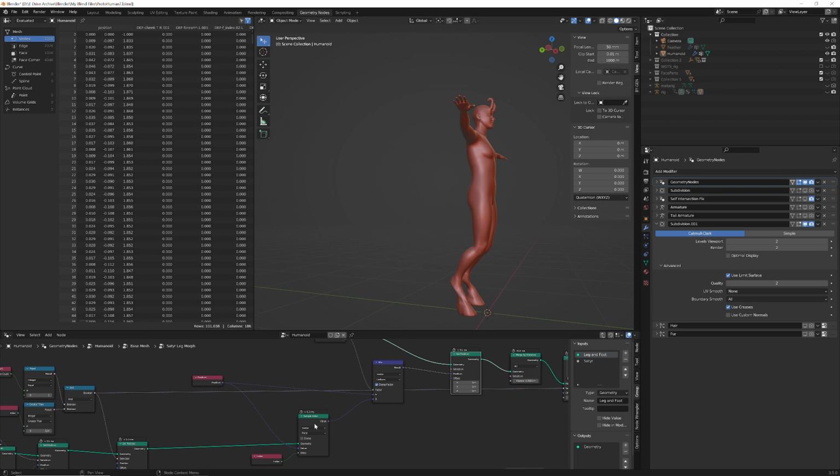You can't add or remove any type of geometry, just like a shape key. You can't add or remove any type of geometry during this process, but you can move the positions.